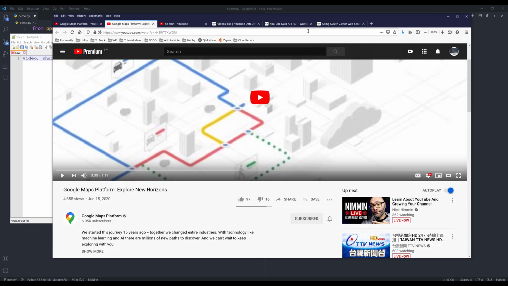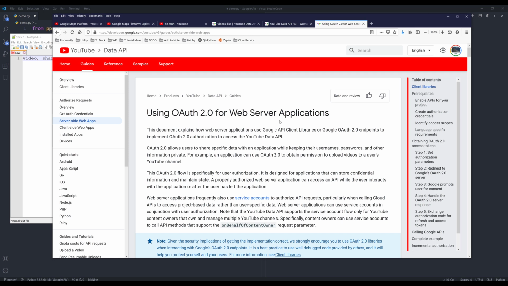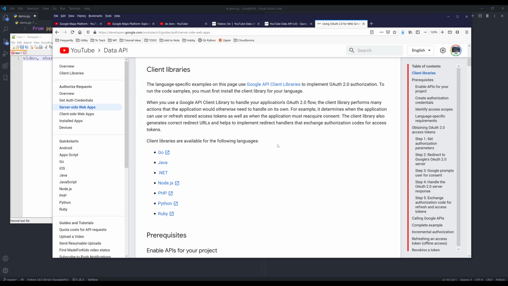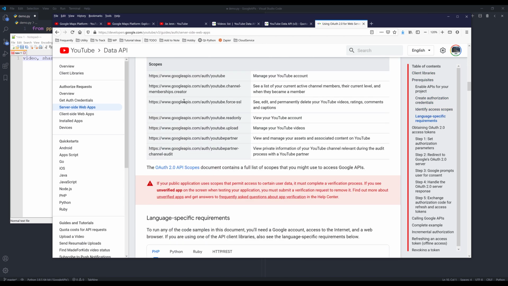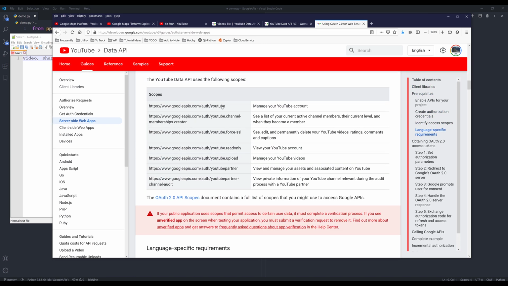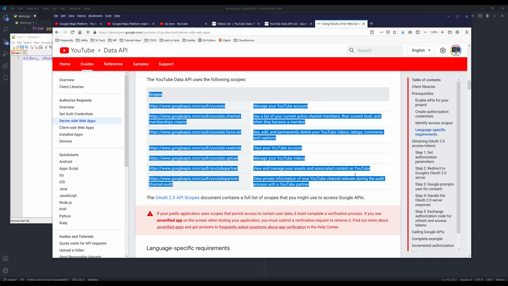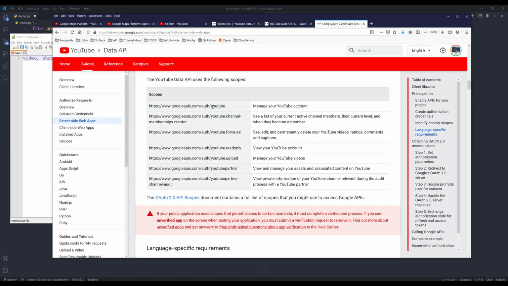Before we dive into the tutorial, I want to go over the scopes. So here on the YouTube Data API documentation, if you go under guides and click on server-side web apps and scroll down, here is a list of scopes that the YouTube Data API uses. And I'll use the first scope, which is the YouTube scope, which allows me to manage a user's YouTube account.